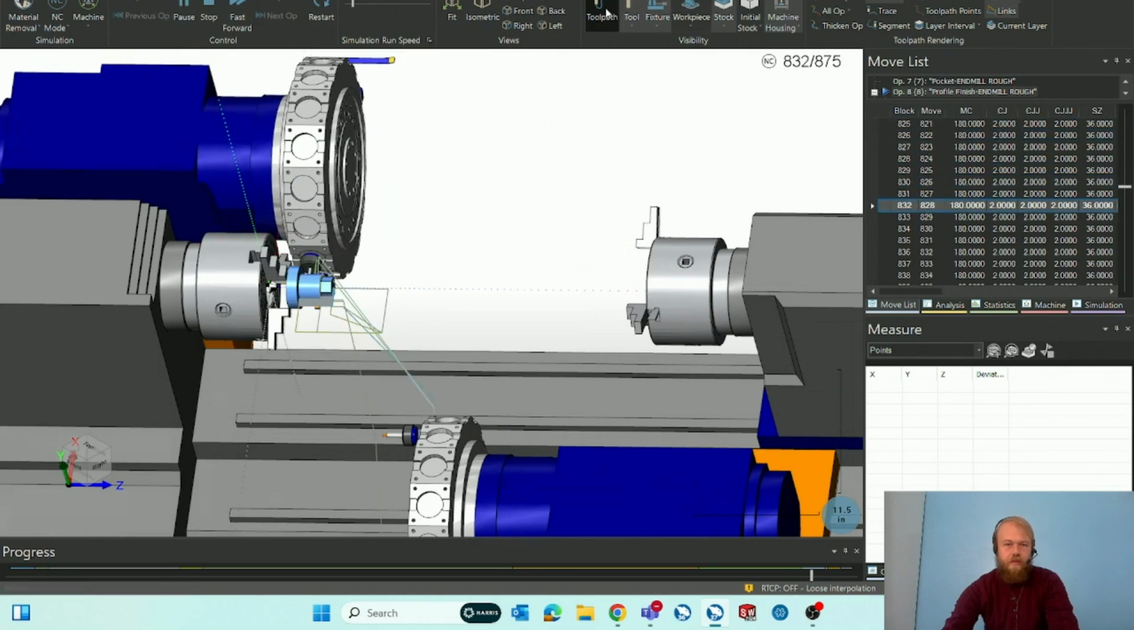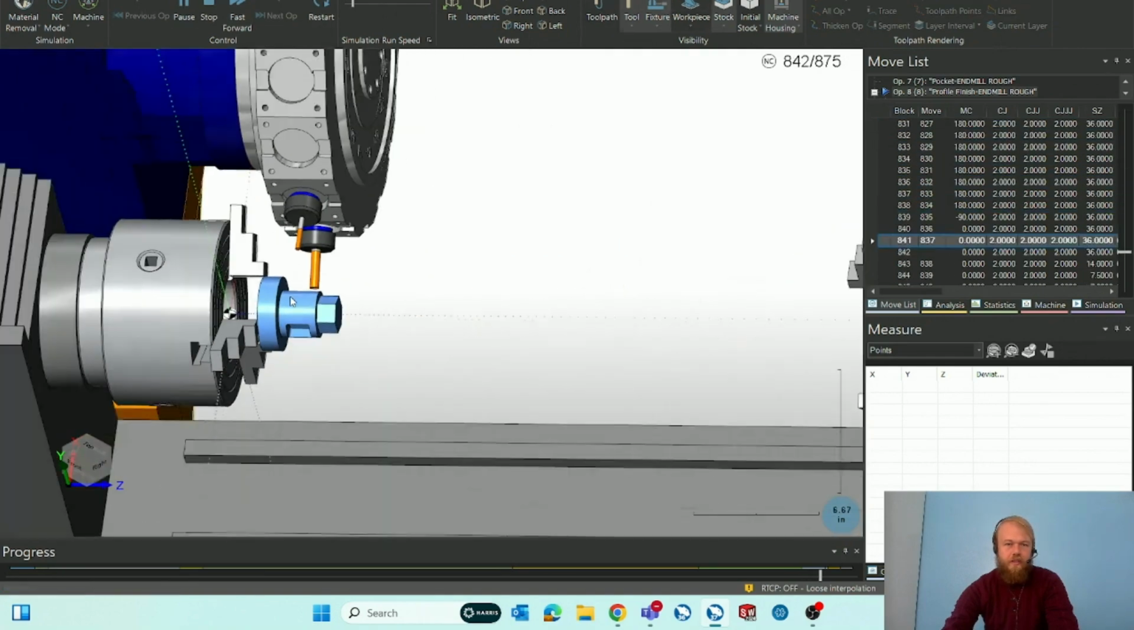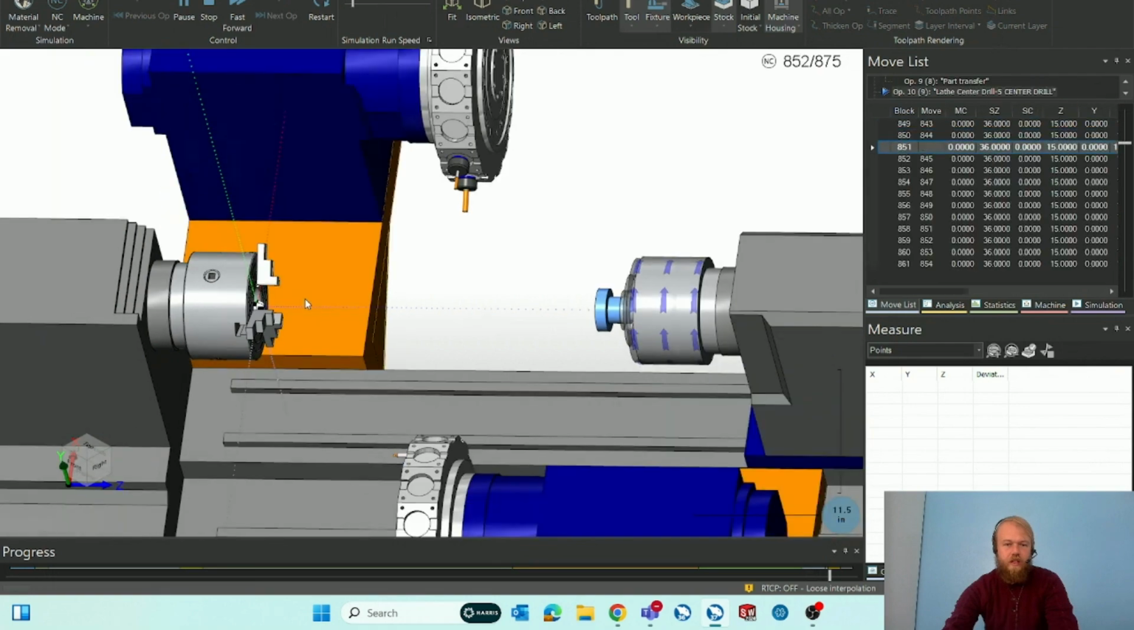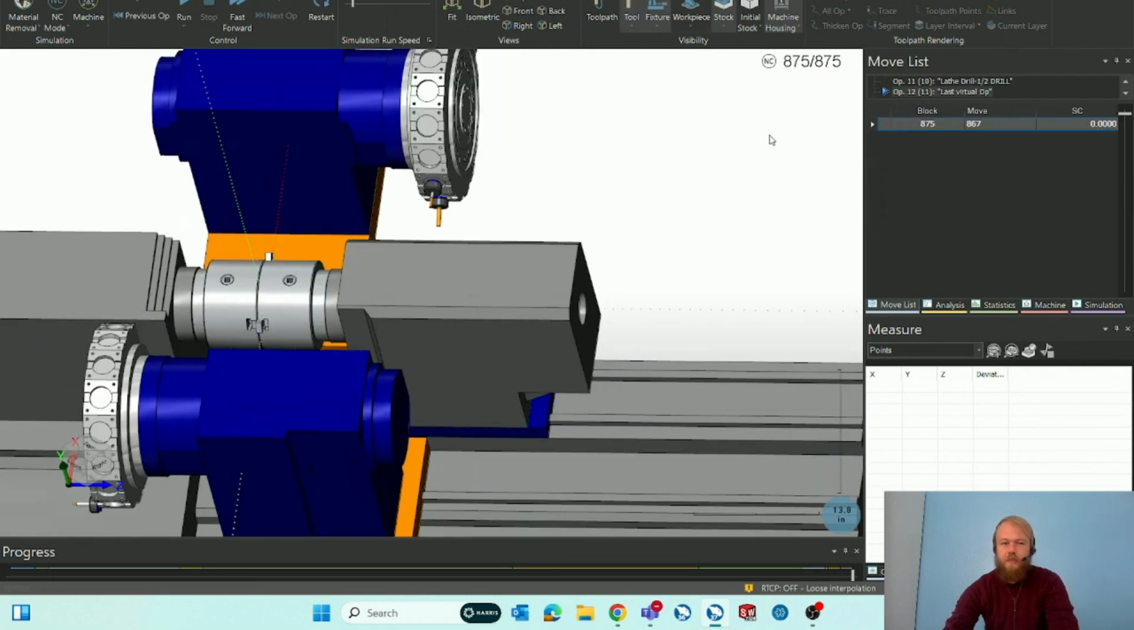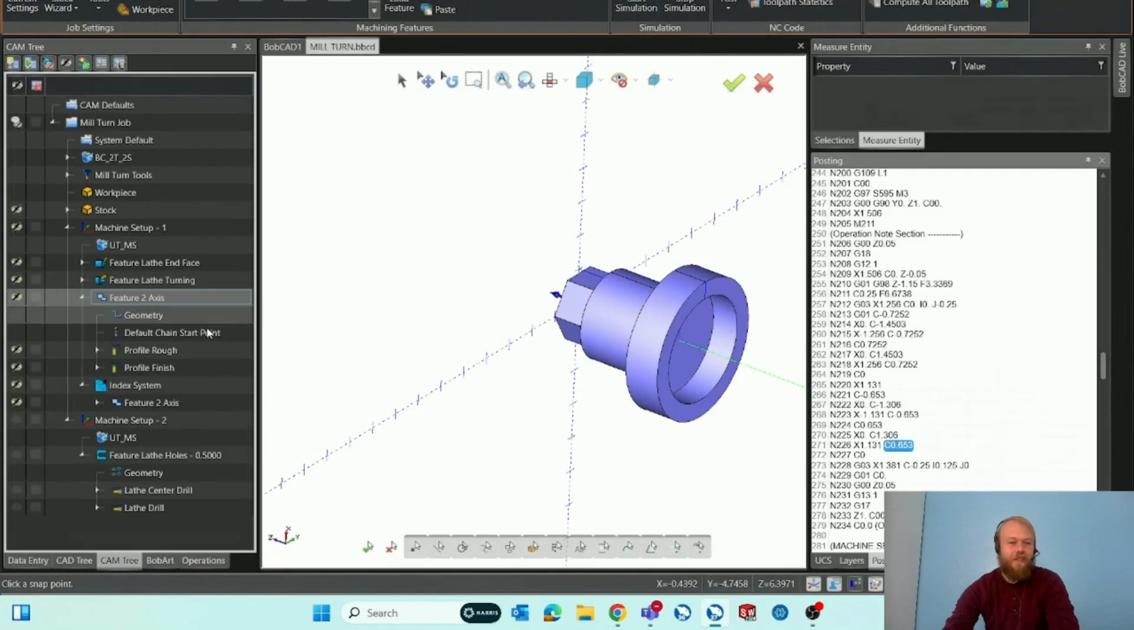So we've got that profile finish pass, the part transfer, and it's trying to work on the main spindle still. That doesn't look very good. That would not look good in real life if your main spindle and your sub spindle just crashed like that. So that's what simulation is good for.